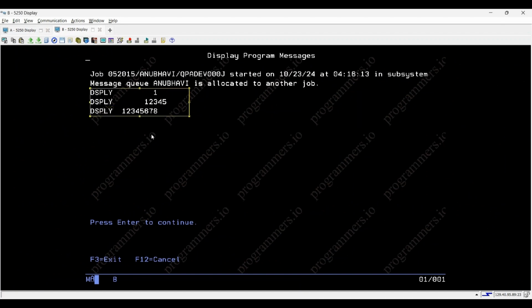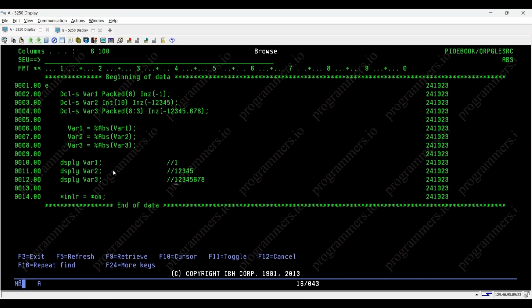As you can see, %ABS effectively transforms negative values into positive values, ensuring that our calculations or displays are correct and meaningful.